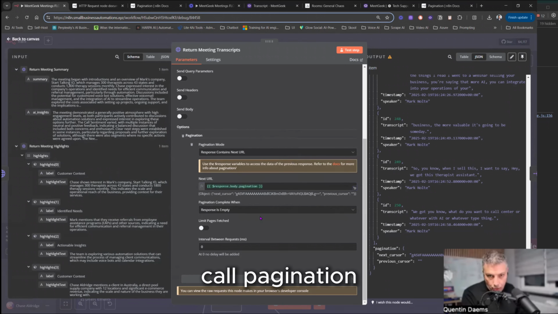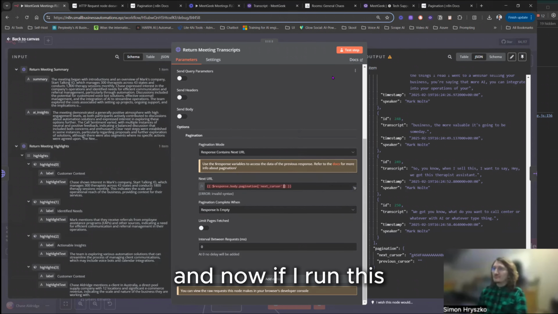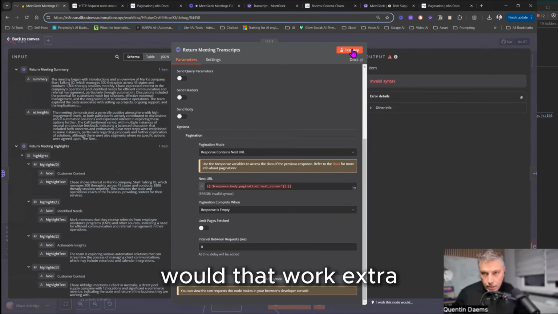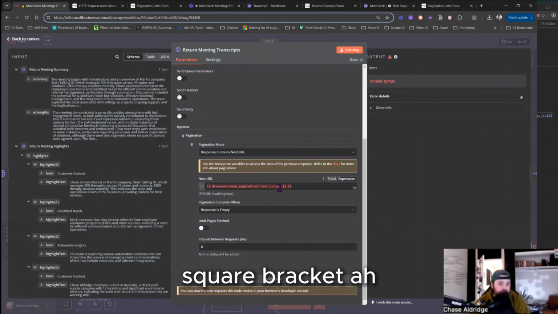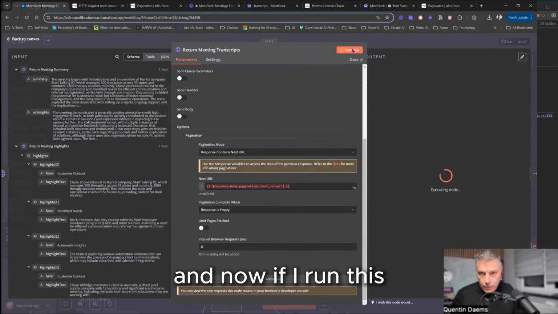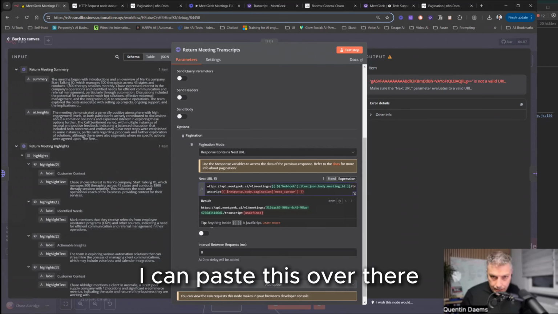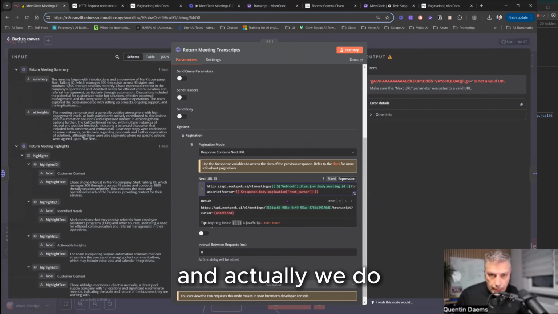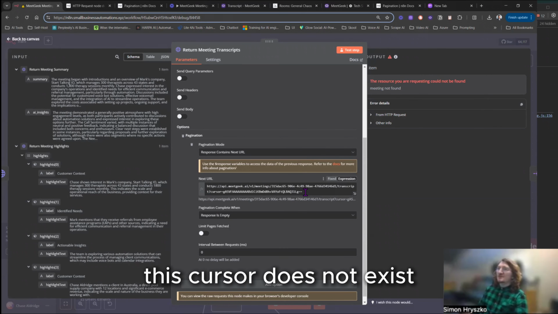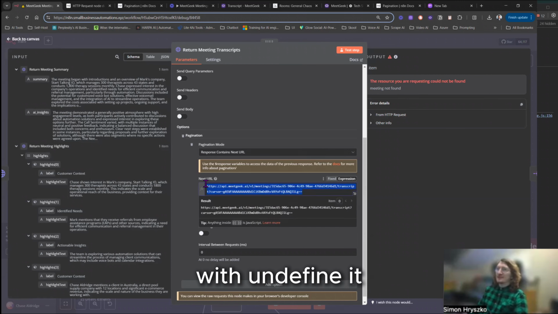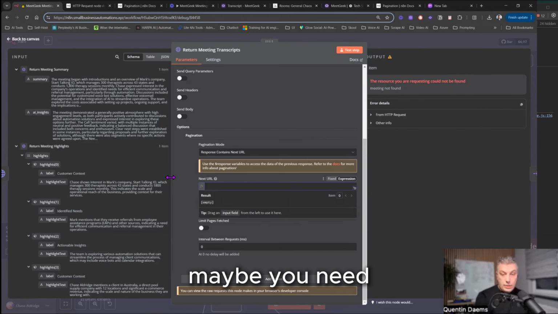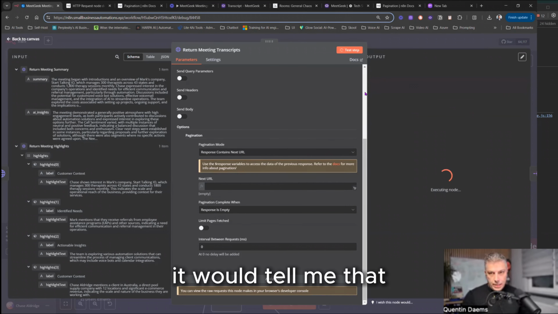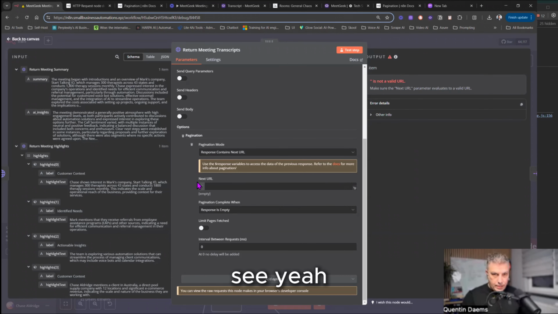So now I can call pagination, and now if I run this, would that work? An extra square bracket. Sorry, my bad. And now if I run this, I can paste this over there, and now I can actually do question mark cursor equal to, and we do this over there. This cursor does not exist, so it responds with undefined. Maybe you need to make a loop actually, batch size of 1. It will tell me that pagination doesn't exist. I already see, yeah. Okay, fair enough.